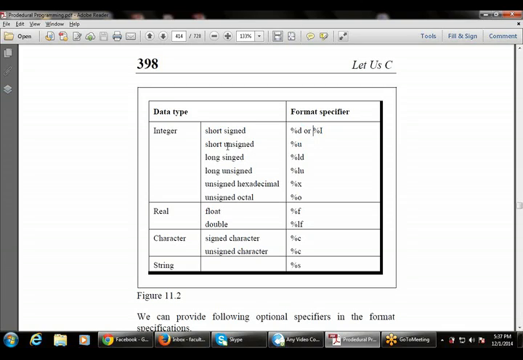This is a table that shows various escape characters. So that's all for today's session. In tomorrow's class, I am continuing with the escape sequence. This is the table of the escape sequences.